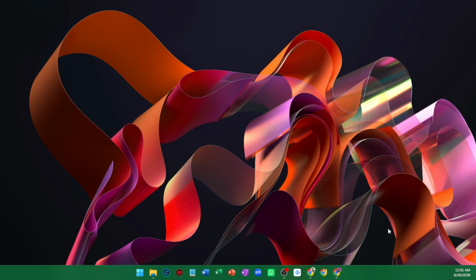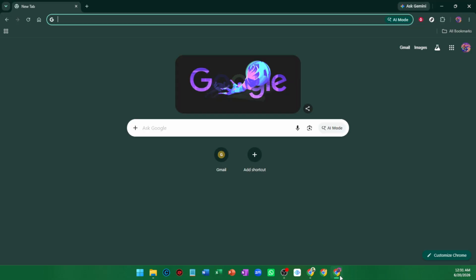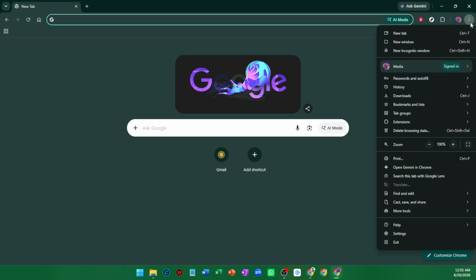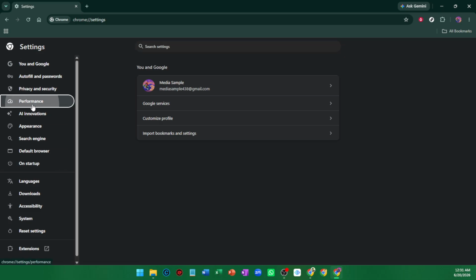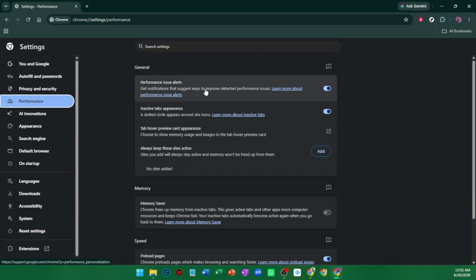First, open Google Chrome on your computer. Once Chrome is open, go to the top right corner of the browser window and click the three-dot menu. This opens Chrome's main menu, where you can access the settings that control performance and memory behavior. From that menu, select Settings. When the Settings page opens, look to the left sidebar and click on Performance. This section is where Chrome gives you tools specifically designed to reduce resource usage and improve responsiveness.